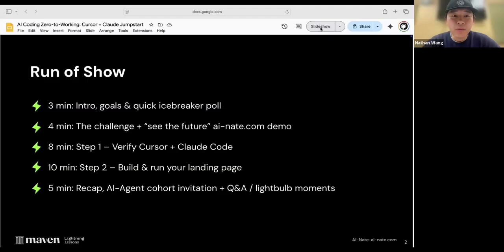So, a quick rundown. For the first 3 minutes, we're going to introduce the goals, do a quick icebreaker poll, and then talk about the challenge most people are facing. And I'm going to show you some of the future. I believe many of you know that I have been building AI apps using AI coding for almost 14 weeks. So I'm going to show you the first 12 apps I've built so far, just to give you a picture of what you can do once you have mastered AI coding.